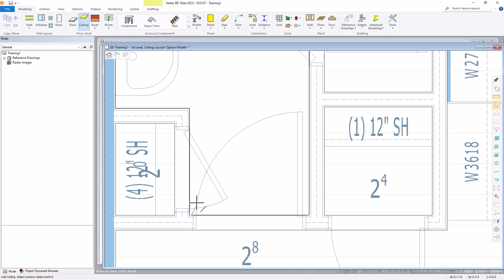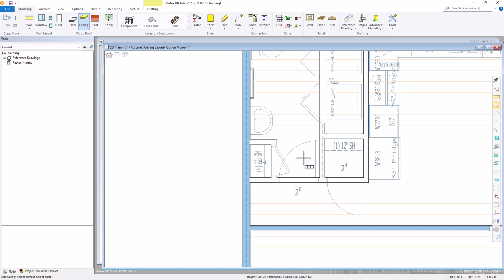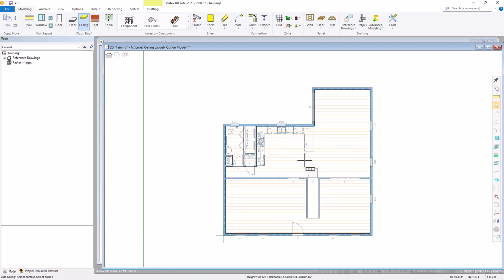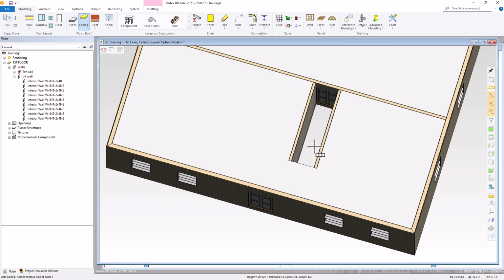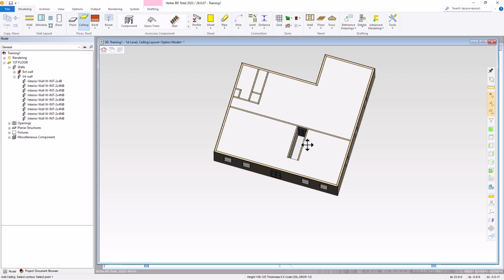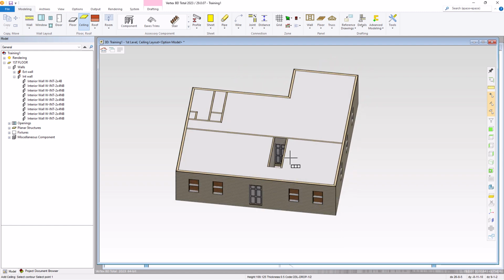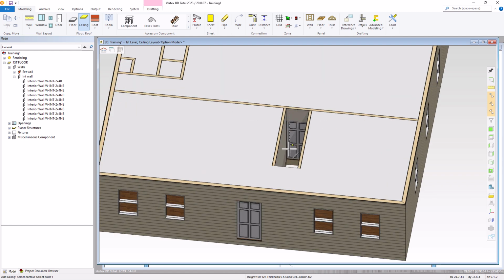Oops. Backtrack. Control Z if you make a mistake. That'll take you back one segment. Back to that point. And hit V to confirm. And there we go. We have our ceiling material. We'll hit F2. Go back to 3D. And you see that we have our opening for the stairwell there as well.